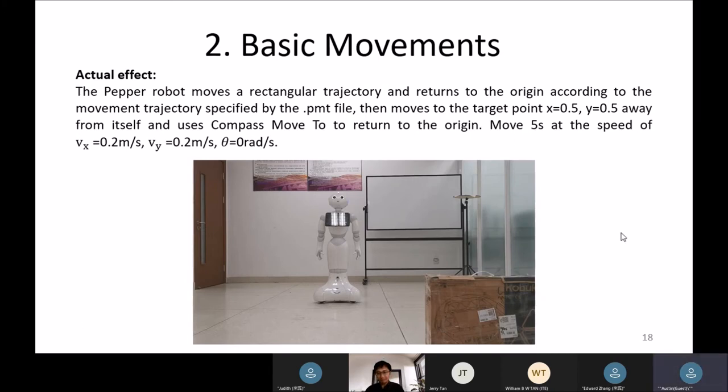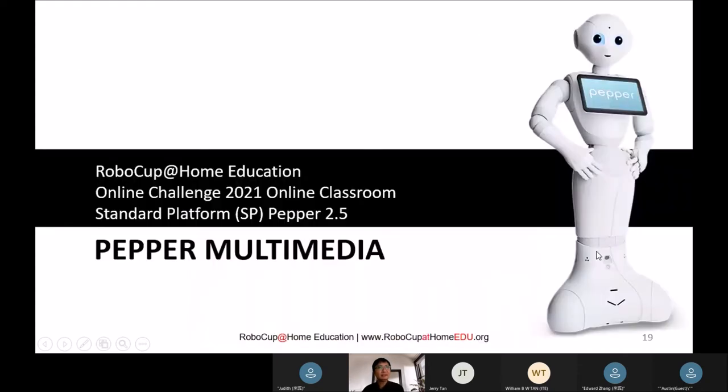Okay, let's move to the next part. Okay, so with that, we have completed the basic movement. And I believe with the tools that we just introduced, you can actually do a lot of movement, like the base movement. And if you couple together with the body motion that we explained last week, then you can actually arrange a lot of different kinds of performance for your paper.